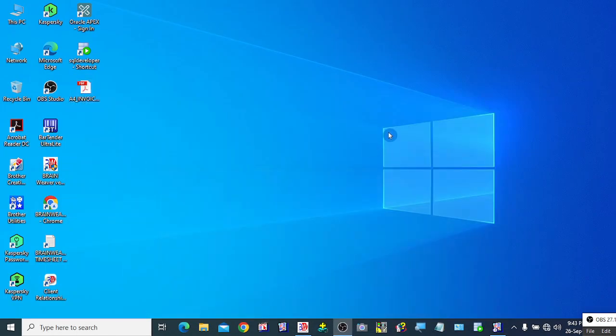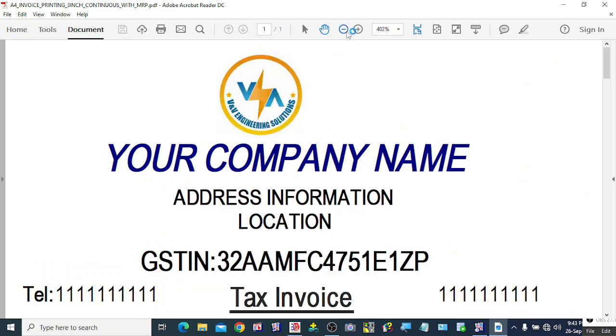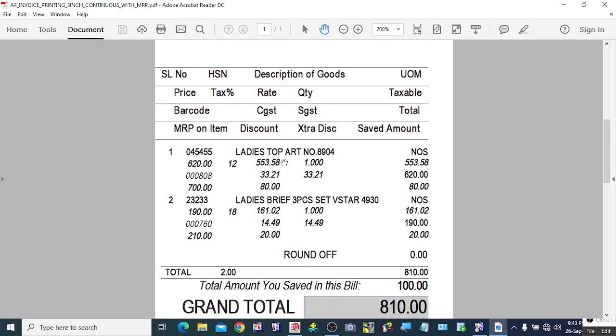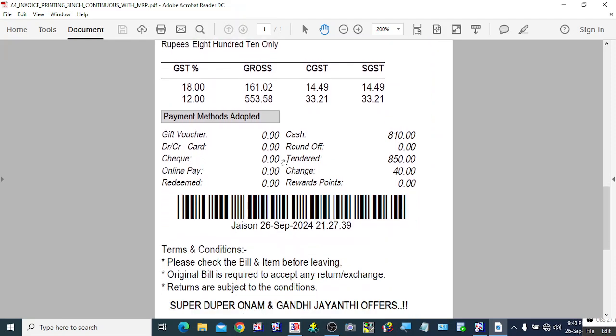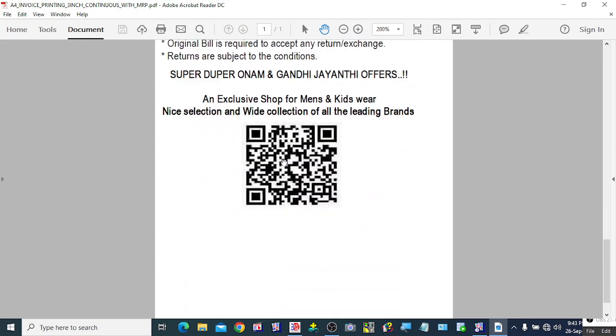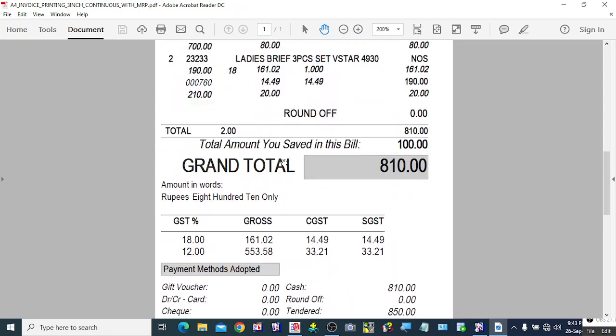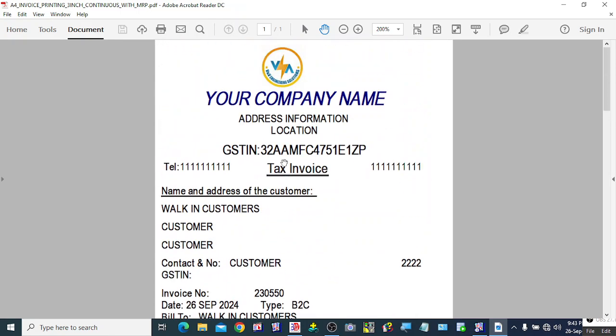This is the invoice we have generated in PDF format. Here we can see a beautiful way system has generated the sales invoice in 3-inch format.